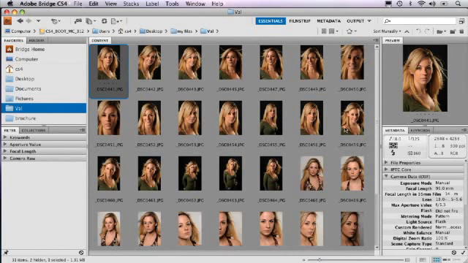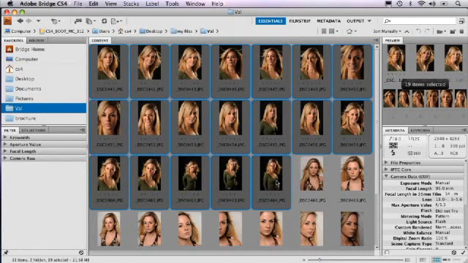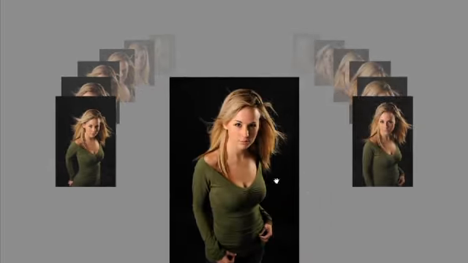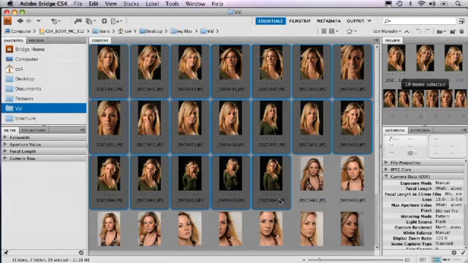The other option, which is very nice, is if you want to very quickly look through a bunch of images, press Command or Control B, and it goes into this carousel view that you can very quickly look through and see them very quickly at a nice size and decide which one it is you want to work with. Hit Escape to get back out, and you're right back where you were to begin with.